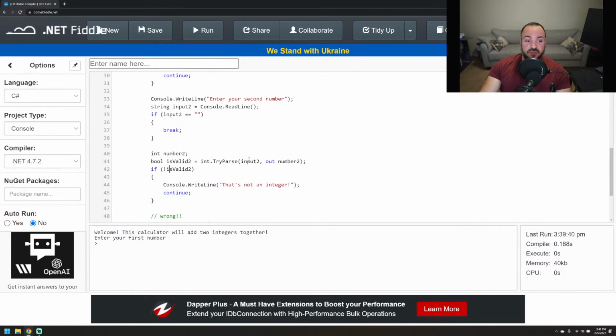And then you'll notice as well that I kept this exclamation mark in, because if you try to read the code literally, as it's written from an English perspective, it does say if not is valid, right? So if it's not valid, then go do this. So let's see if it works now.